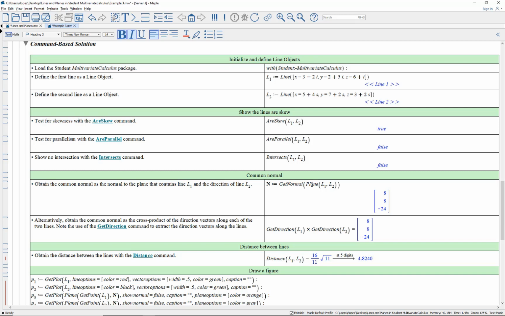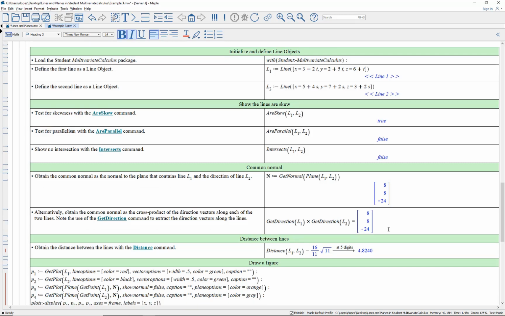Create the plane that you can obtain for L1 and L2. Remember, these are skew lines, so the plane will contain L1, but it will be parallel to L2. And you can wrap the get normal command around that, so all you see is the normal. Or you could get the direction for each line and take the cross product of the resulting vectors that you get, and you get the same thing.